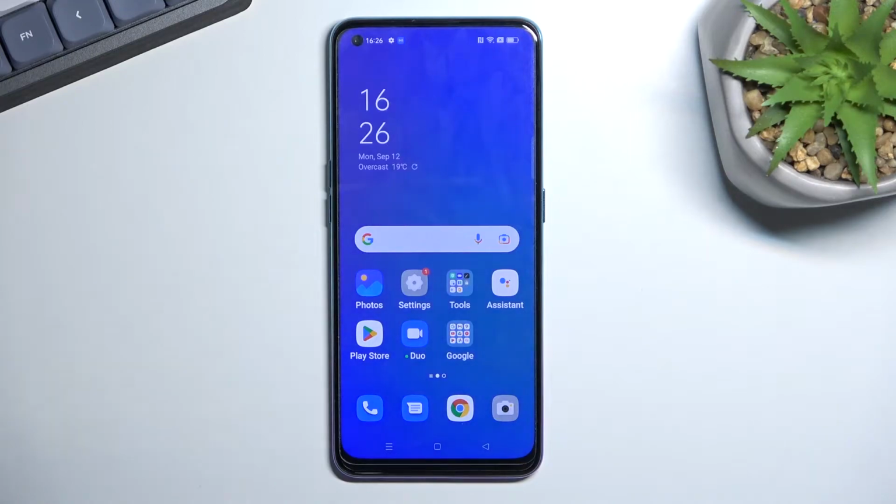Welcome. In front of me is an OPPO Reno 5Z, and today I'll show you how we can hard reset this phone through recovery mode.